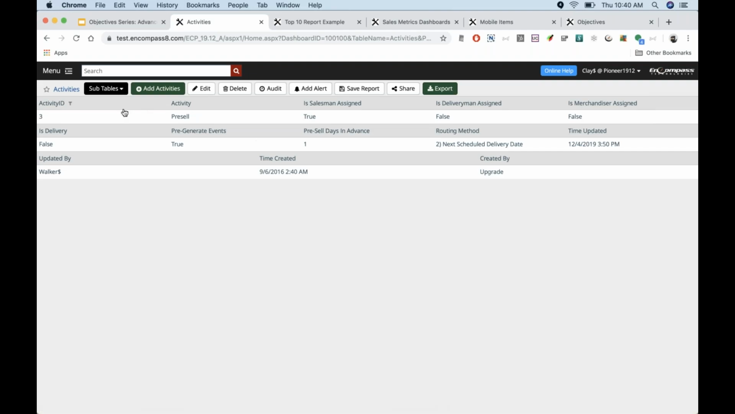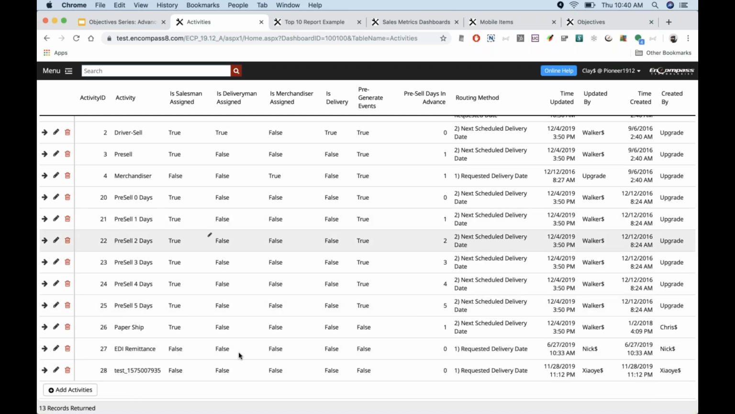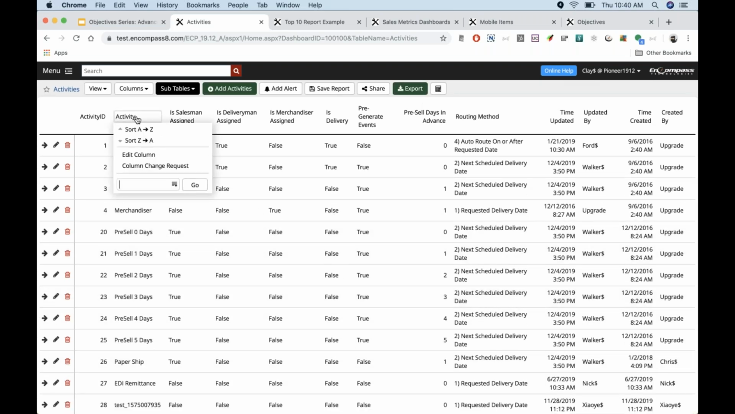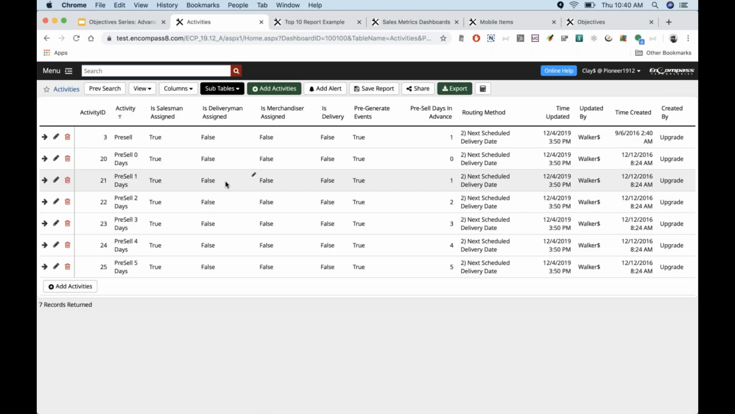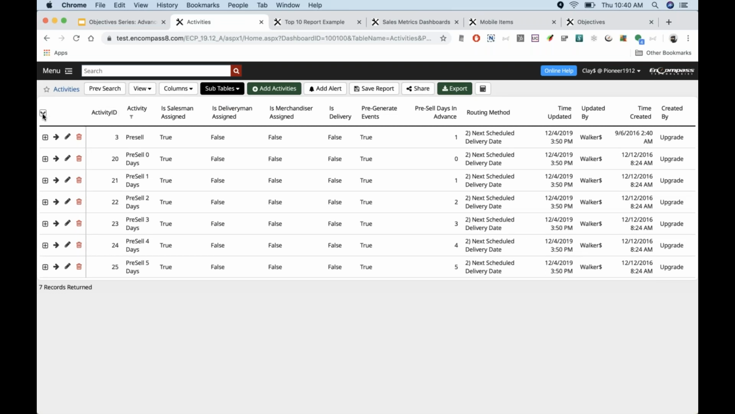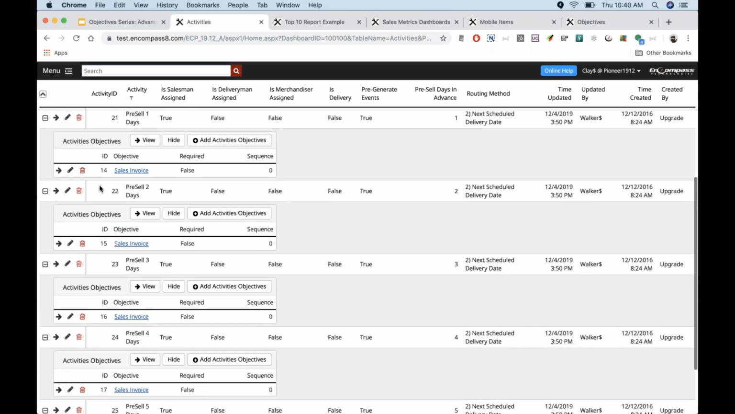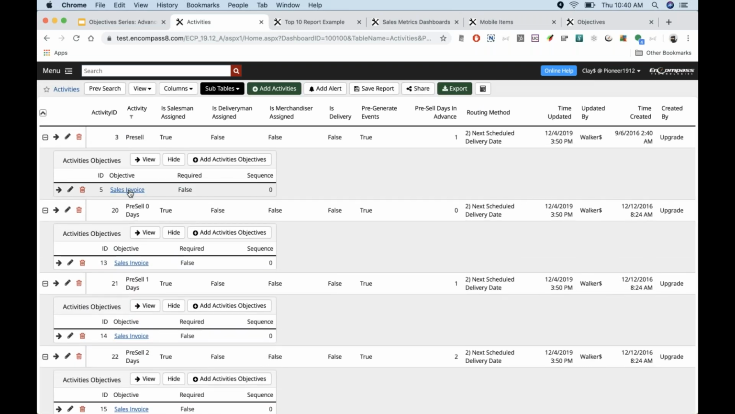The easiest way to do that is to click on one of these activities and click on the activities link so that you can view all of the activities. I'm just going to narrow down our results to the pre-sale activities. From here, if you remember, the way to define what a user is responsible for doing within these activities is by hitting the subtables button and activities objectives. Now from there, we can hit the plus button on all of these, and we can see our only responsibility for all of these activities is simply to do the sales invoice, right? I'm seeing that there.